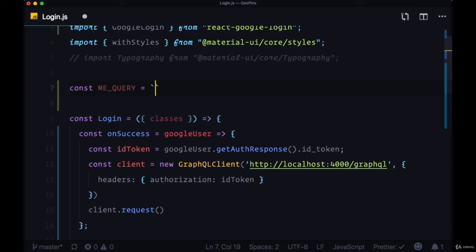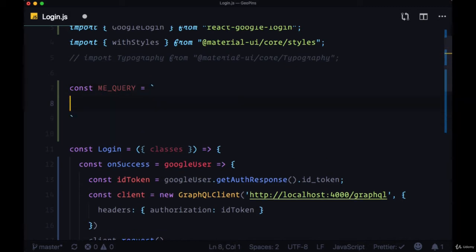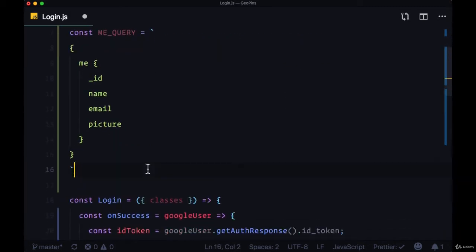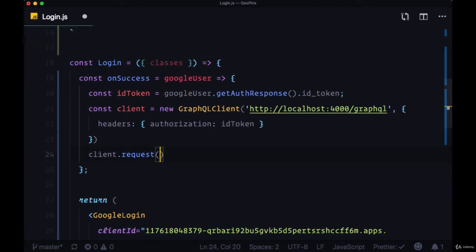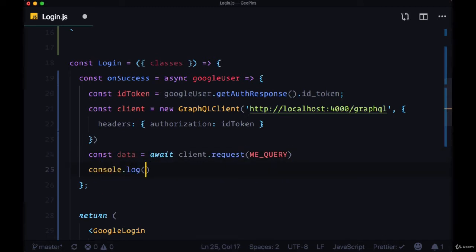And we're going to put this query between a set of backticks, so it has to be provided as a string. But once we have that, we can pass in the me query to request, and request will return a promise. So we can make this an async function. We'll prefix the parameters with the async keyword, and then we can await client.request, and we can get back the result within a variable that we'll call data, and we can console log the data when it comes in.